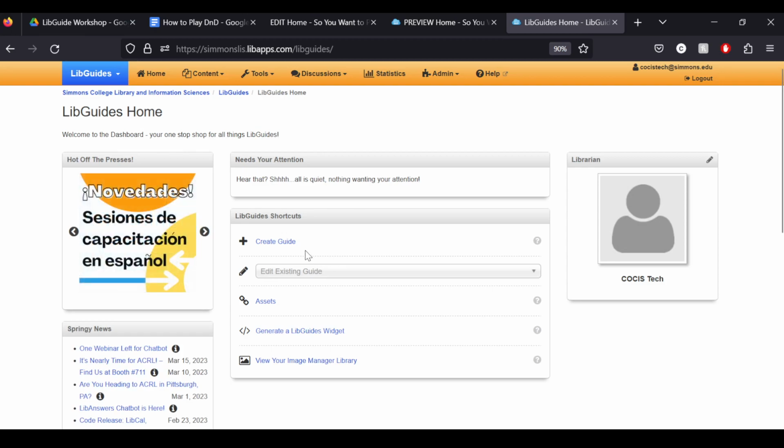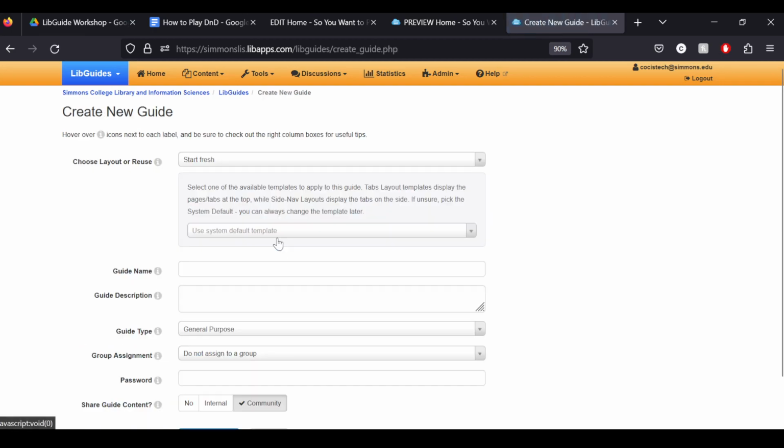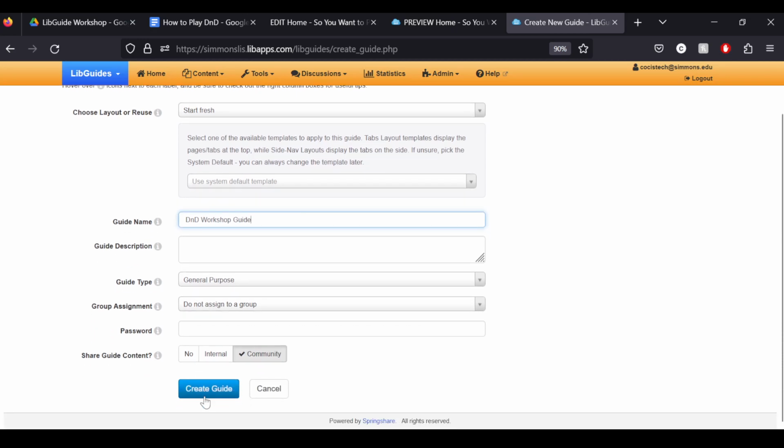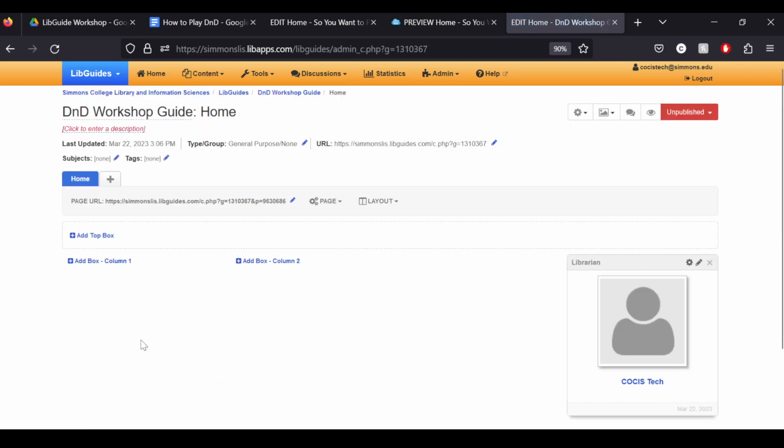So we're going to start from scratch. I'm going to click Create Guide. So we're going to name it D&D Workshop Guide. And then we're going to create that guide. Now this looks very overwhelming, this vast blank and white, but we'll go one piece at a time.